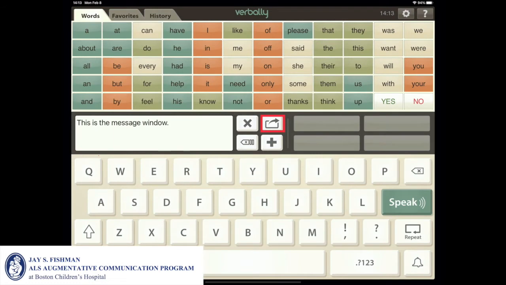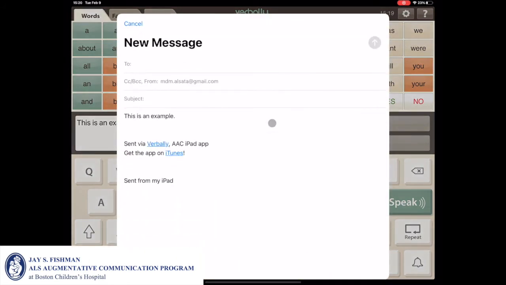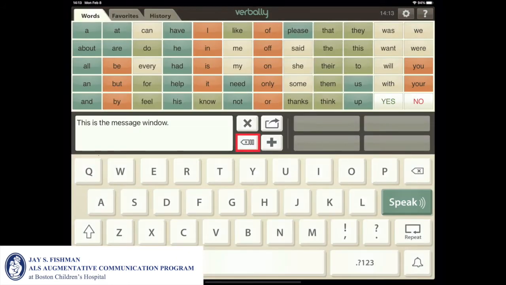The icon outlined in red allows the communicator to share the contents of the message window via email, which will be demonstrated in the following clip. The icon with the left-facing arrow with an X inside clears one word in the message window at a time. This will be demonstrated in the following clip.